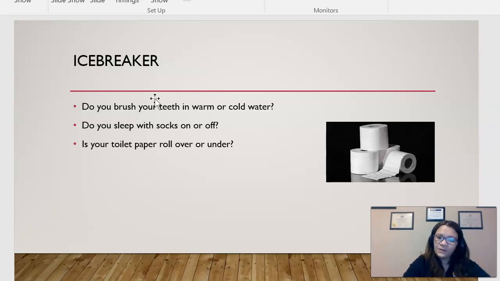The point is we want students to start talking. So you can pull up a simple icebreaker. Do you brush your teeth in warm water or cold water? And students will start typing in the chat and going back and forth. And again, the question doesn't really matter so much. What matters is that students are starting to get comfortable using that chat feature or unmuting themselves and talking in the mic.